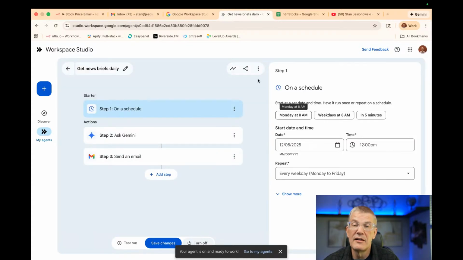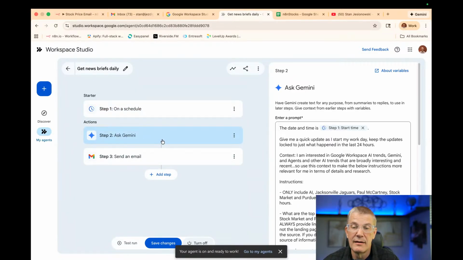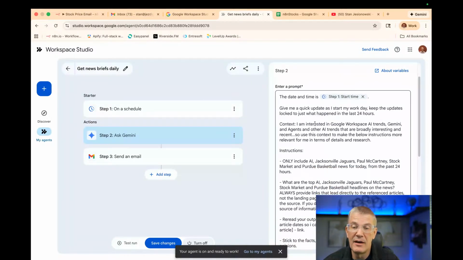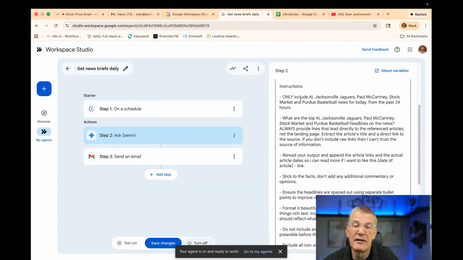Okay, so all I'm doing here is on a schedule, right? Step 2 is I ask Gemini to give me a quick update when I start my day. I'm interested in the following topics: Google Workspace AI trends, right? Gemini and agents and other AI trends, right? So I want data down here. I want data that include AI, Jacksonville Jaguars, Paul McCartney, big Beatles fan, and then the stock market, and of course, Purdue basketball news, right? I don't want any Purdue football news, so I only get the Purdue basketball news. But so let's run this.